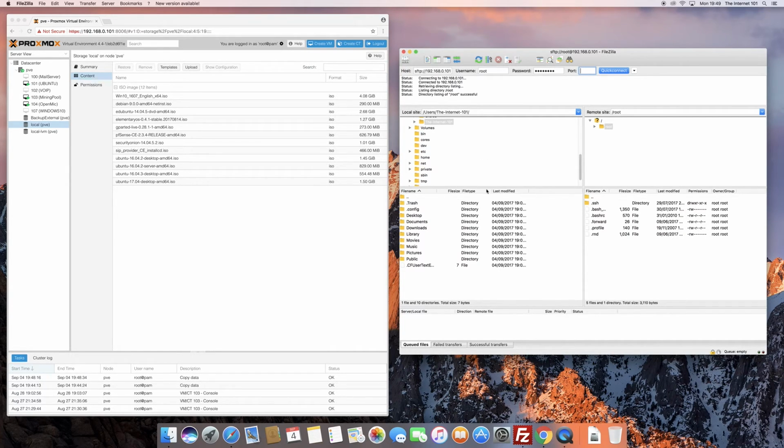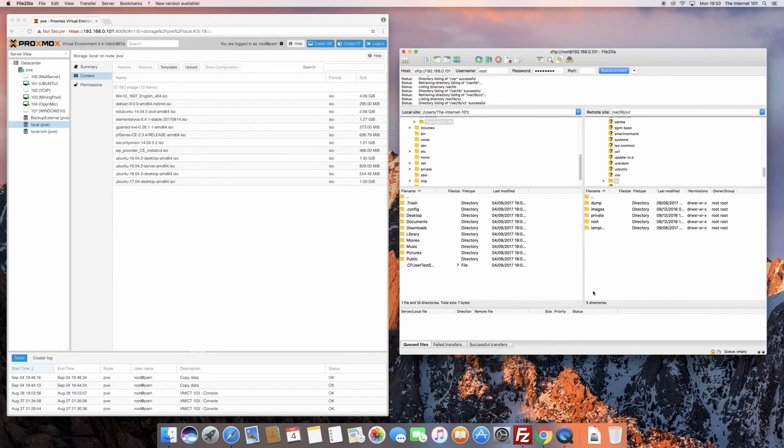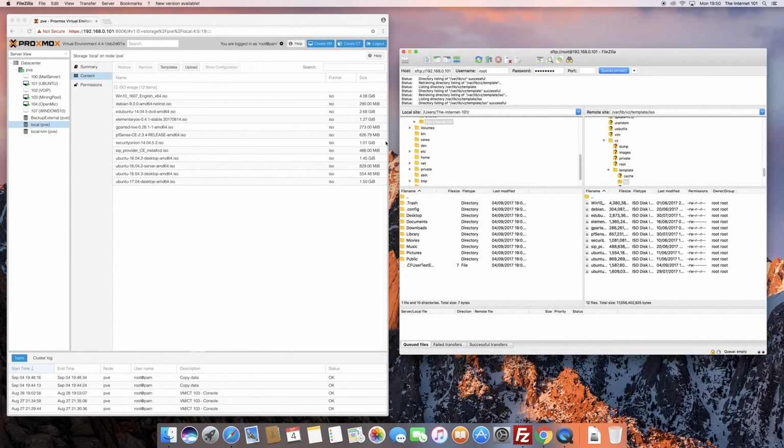On the left side is your local machine. Now, in order to navigate to this part of the Proxmox environment, you need to just click on the top there to take you right back to the start of the tree. You're then going to go to var, lib, scroll all the way down to vz, double click that. You're then going to go to templates and then ISO, and as you can see, all of these on the left hand side are also showing up here.